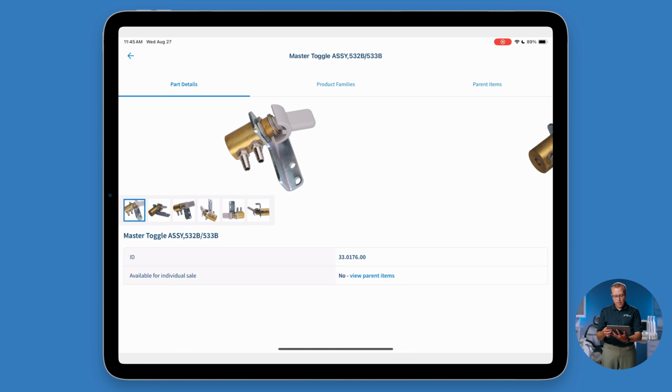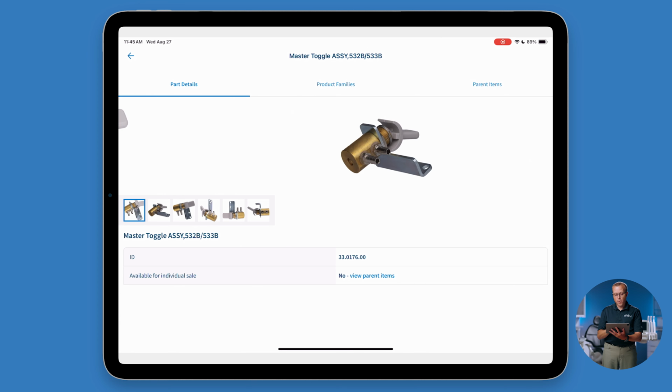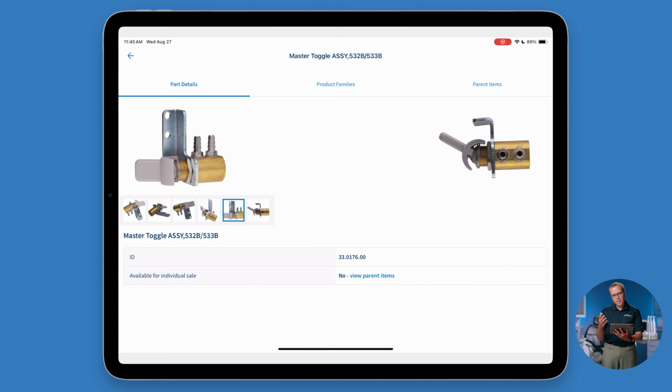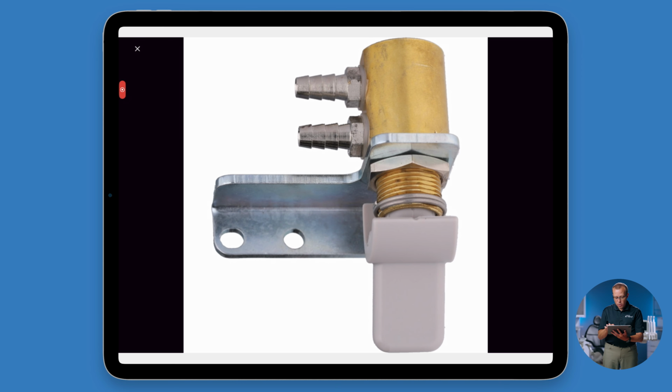And I click in and drill into that. And from there, I can see thumbnails of the part. And I look at these to gain confidence that yes, this is indeed the part that I think I have. I can open them up. I can zoom in on those thumbnails to get further confidence.